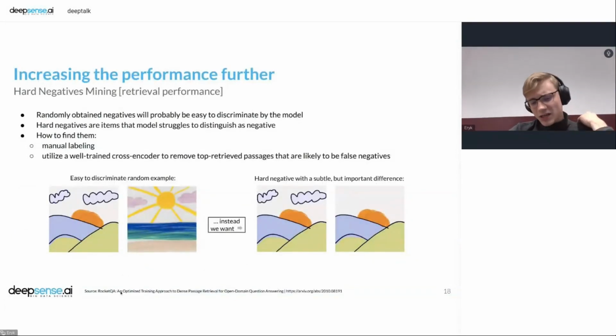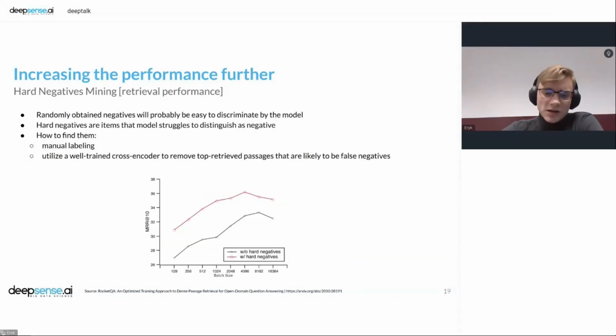So there is a great paper that tackles these two problems, and they use basically a well-trained cross-encoder to get rid of both false negatives and also sample so-called hard negatives. Hard negatives are basically examples that are hard for a model to discriminate, but they have a subtle difference that is important for us. And this is something that we want to add to the model during the training to make it better. And there are papers that do that, and they achieve way better performance even with the same amount of training.